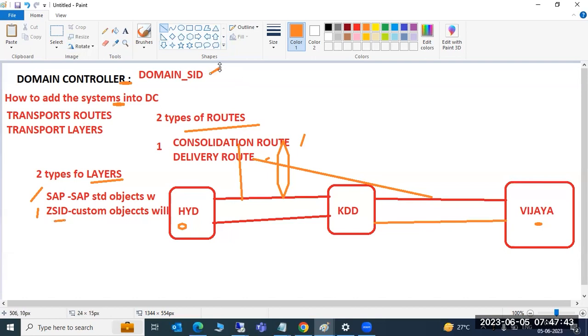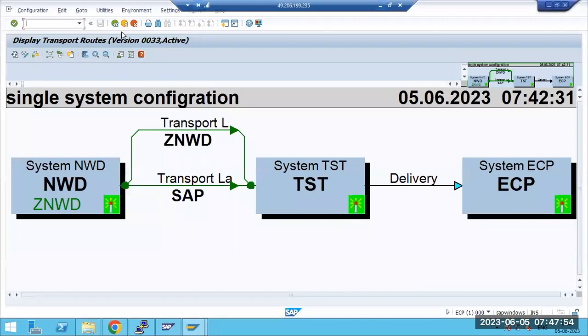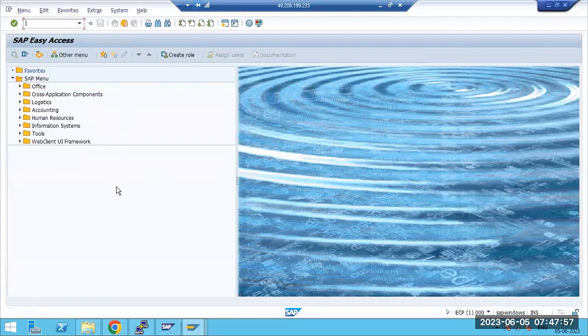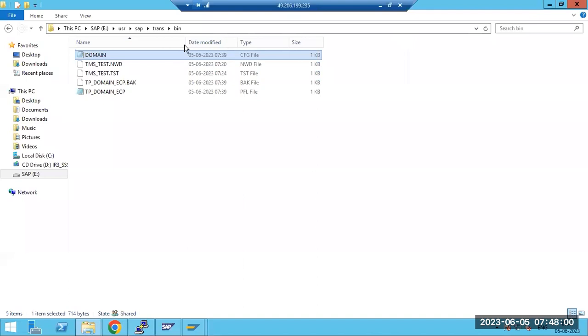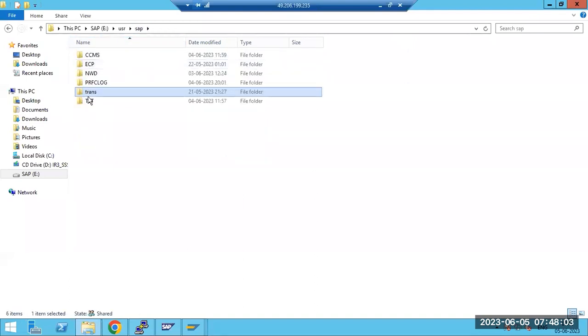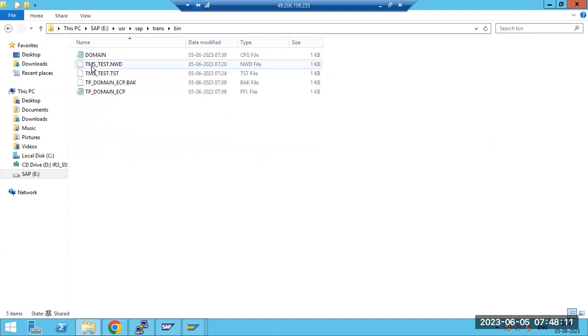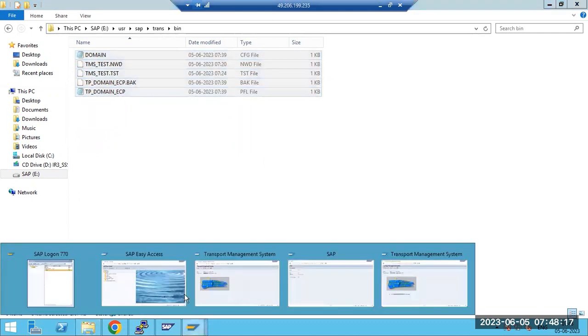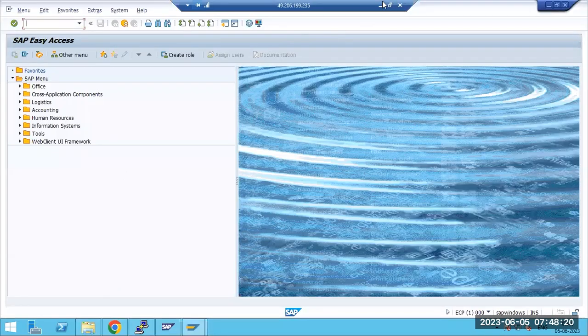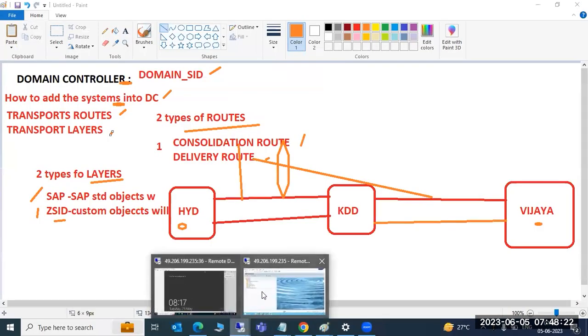First, domain controller configuration, adding the systems, transport routes, and transport layers, right? These are the configurations. When you perform this configuration, you have the two systems, and the configuration will be saved here at the OS level. This entire trans directory is created only for transport purposes. This trans directory will be created by the SAP system. In it, the first folder is called the bin folder, where all the configuration will be saved. If you delete this, whatever configuration you have done here, everything will be gone, right? So don't delete the TMS configurations.